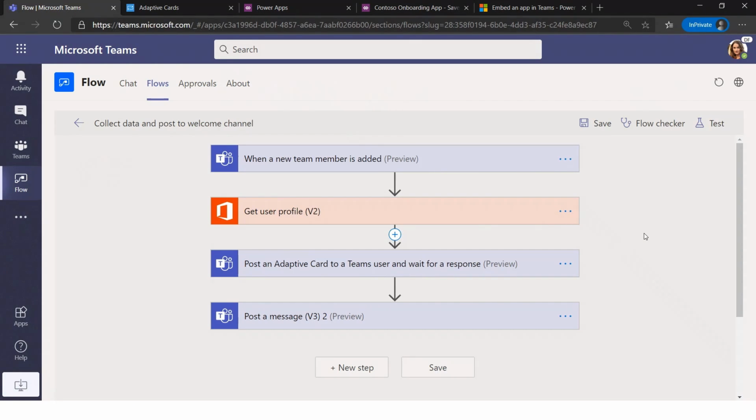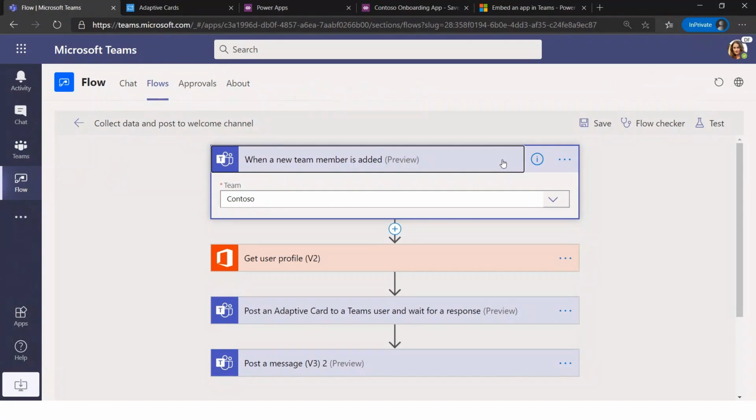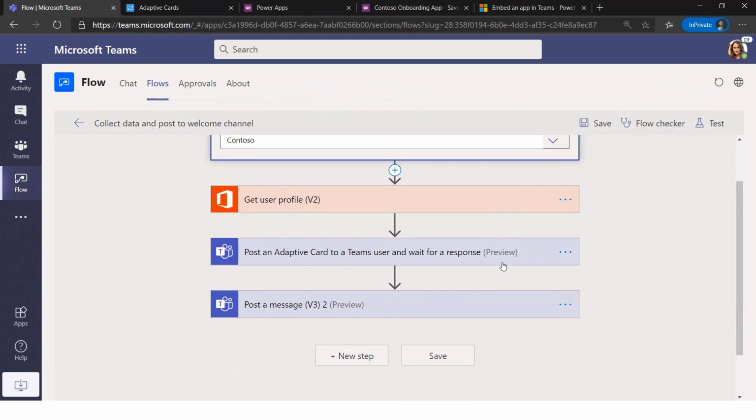And here I can see four steps in my flow that I'm just going to walk you through real quick. The first one is the trigger, and it says when a new team member is added to Contoso. So as soon as there's a new team member in Contoso, the first thing we want to do is to grab the user's profile using the O365 Users connector, which is a pretty important connector for you to be familiar with in Power Automate world.